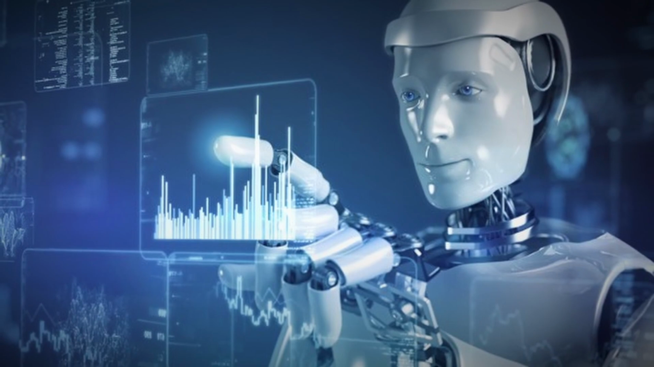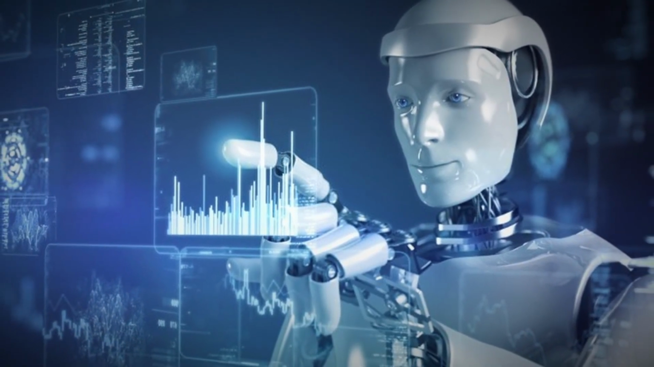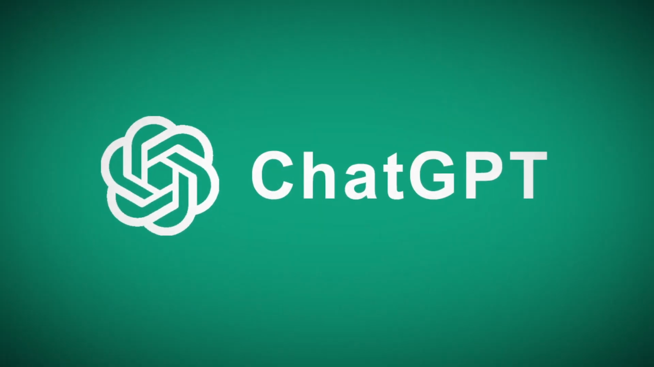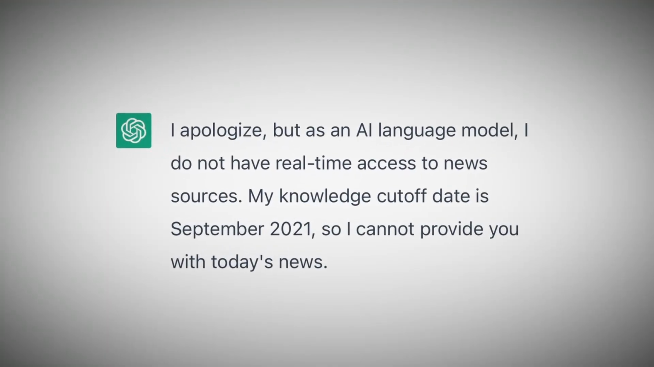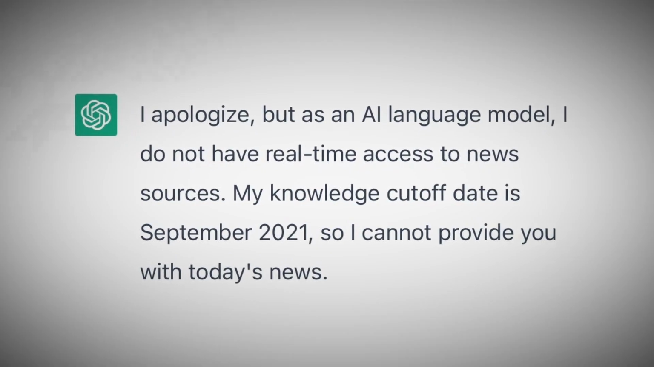But with so many options, what plugin should you start with? Well, have you ever tried to ask ChatGPT a question and it hit you with this? It's a little annoying that it can't help you with newer topics, but there's a plugin for that.